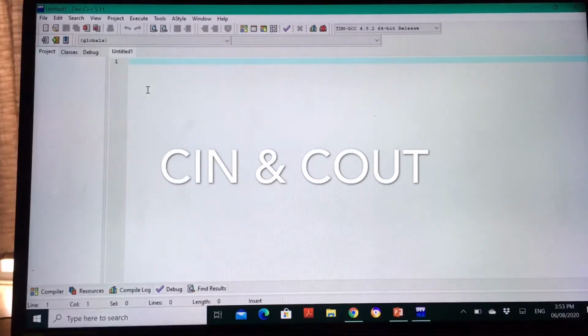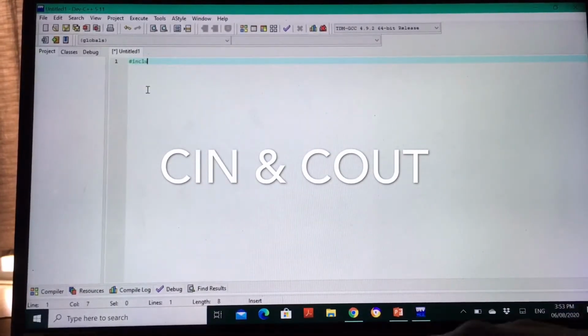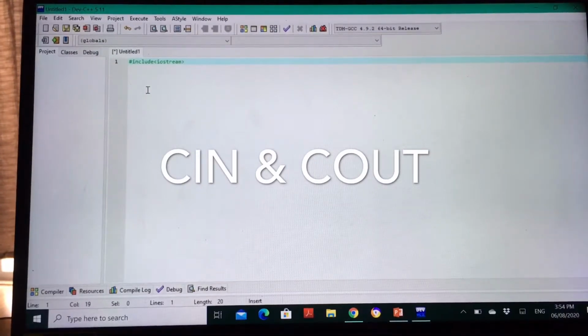For this lesson we're going to talk about cout and cin commands, as well as the endline command. So what are the essential parts of a program? First you have to type in #include <iostream>. This command actually lets Dev-C++ recognize the input and output commands.